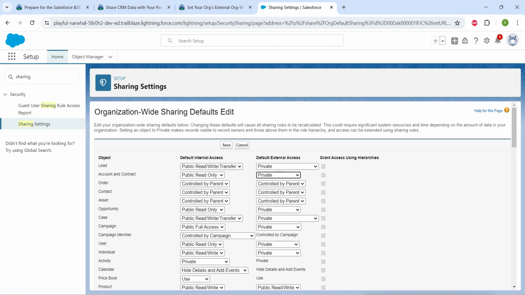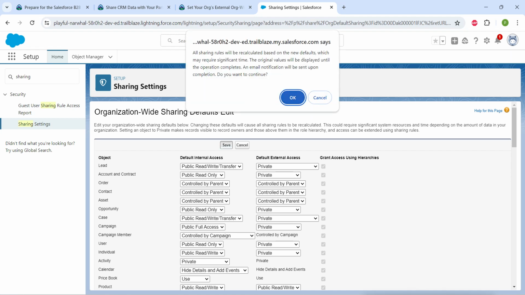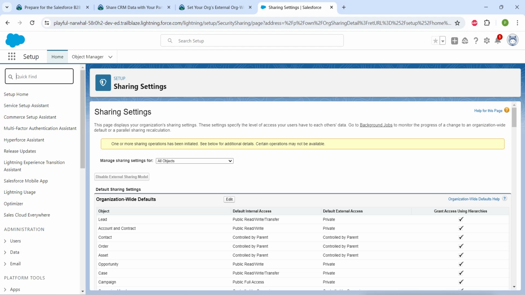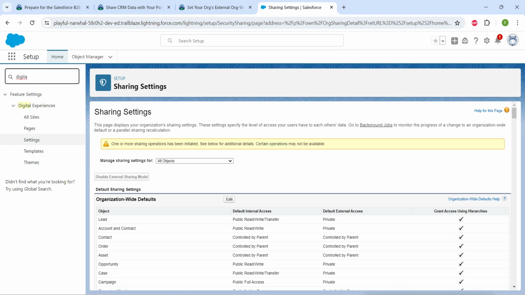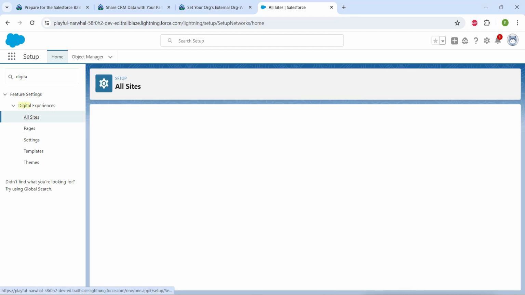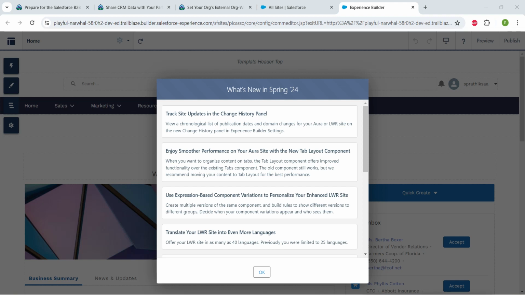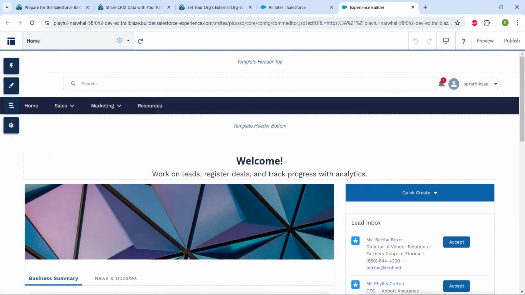Once it is done, click on save followed by OK, and again in quick find we are just gonna search for digital, and now go to all sites. Here you will find builder next to Usha Major. Just click on builder. So just click on OK over here.